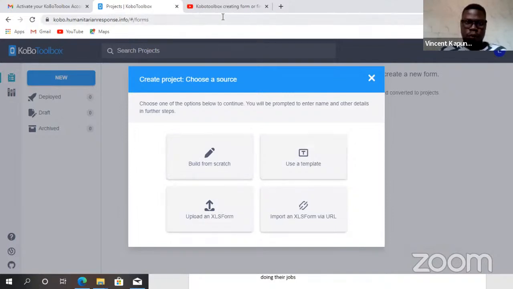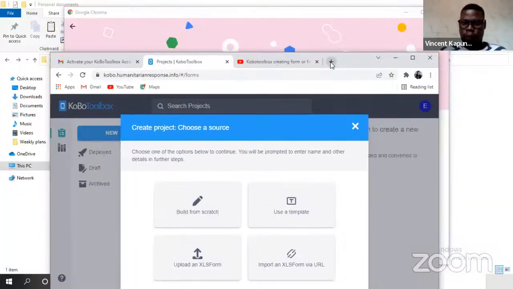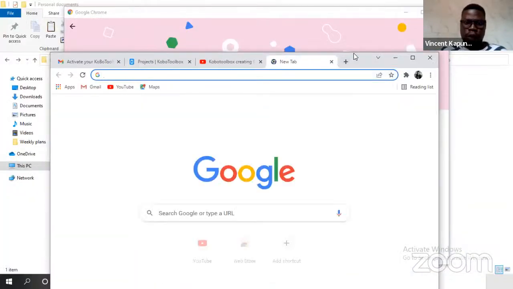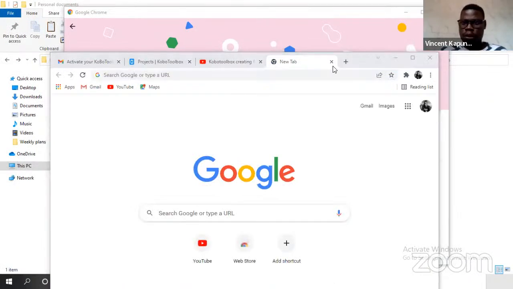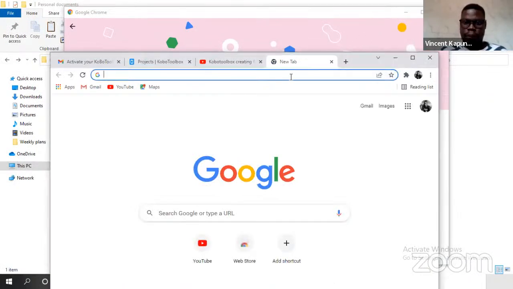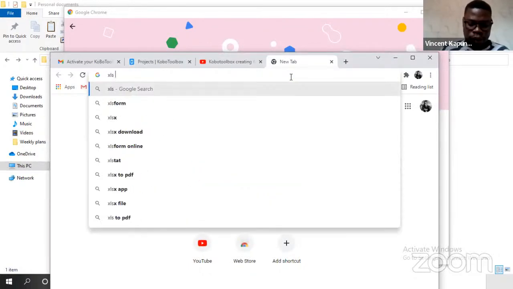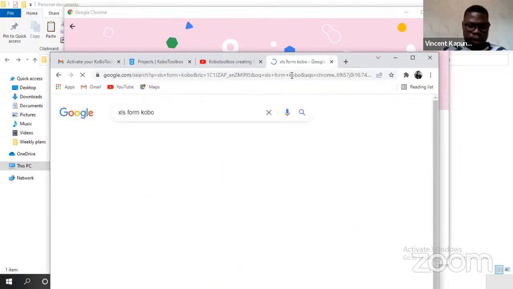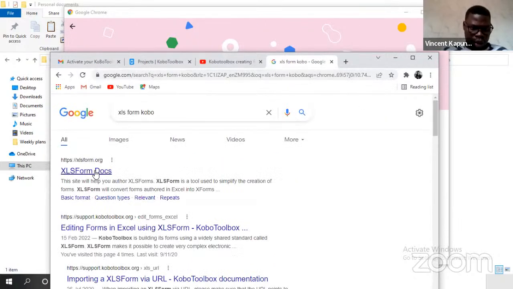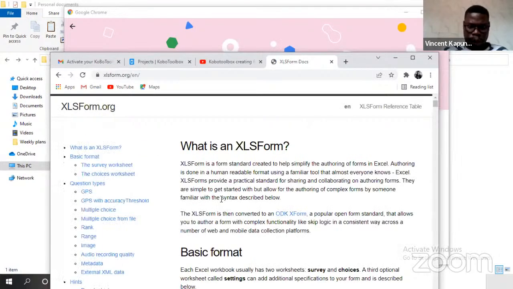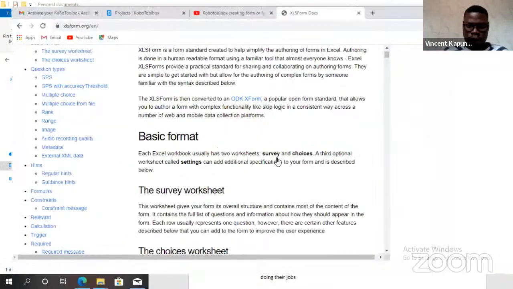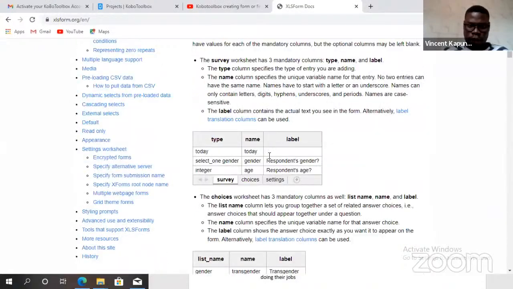So let me also do this before I go anywhere. I want to show you how it looks. So I'm just going to type XLS form Kobo. Let's click here. I want to show you how it looks. Something that looks like this.